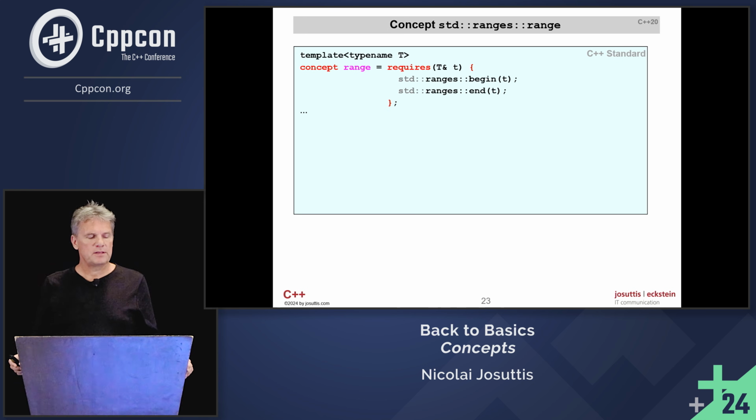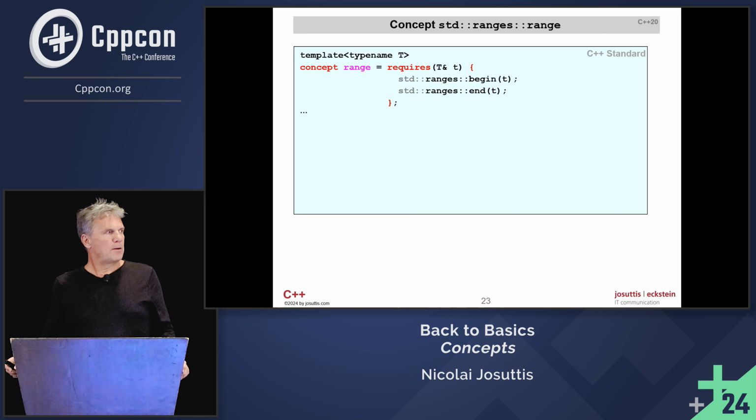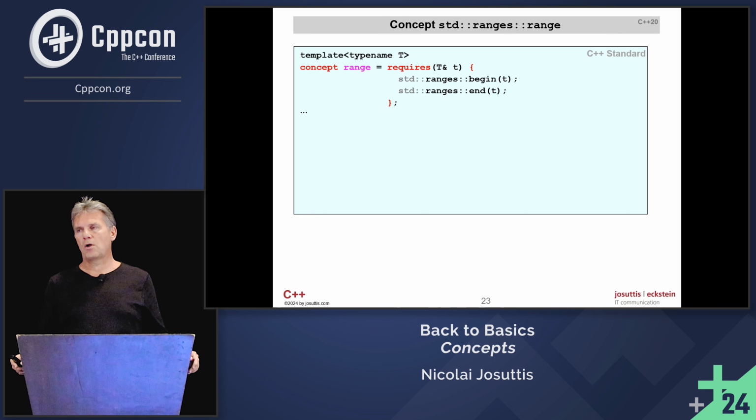And these helper utilities might look whether I can call the member function begin and end, but they also look whether there's a global freestanding function begin and end I can use, or they even check if it's a raw array, and begin and end would then, for the array, return the address of the first and behind the last element. So this range concept is also satisfied for raw arrays.